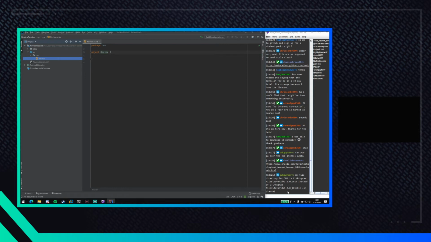JDK 1.8.0 underscore whatever, that just means that you're still using that 1.8 JDK. Mine just recognized where that was. If you need to go look for it, that's where it should be.